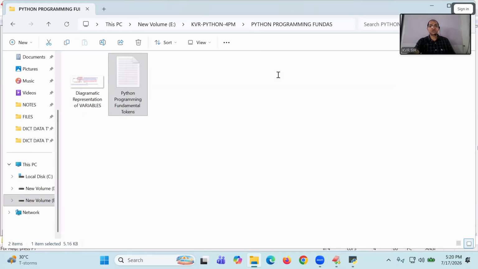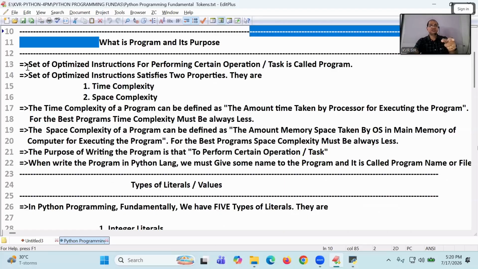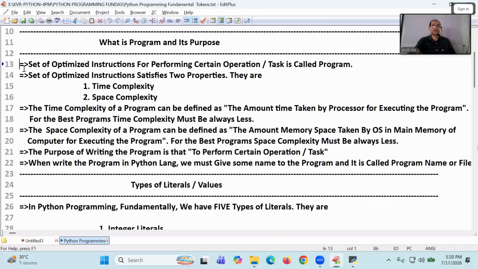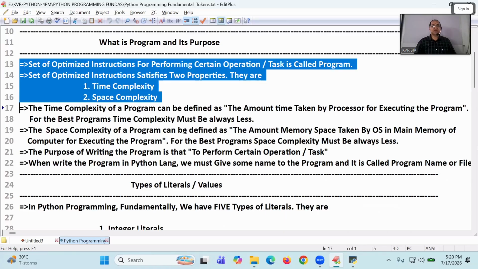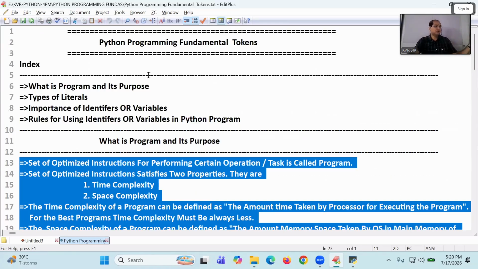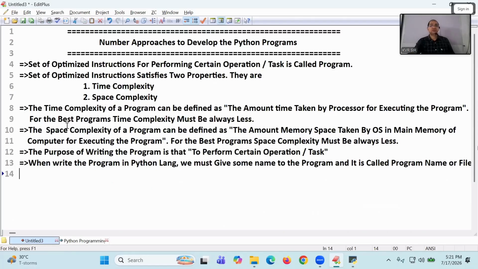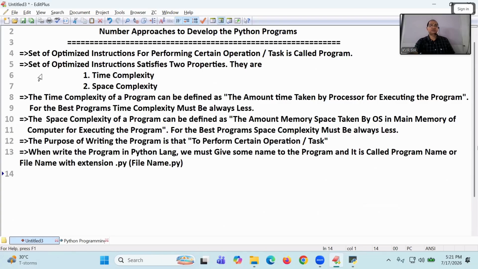Here I just asked you, what is a program and what is its purpose? This kind of thing is already explained. In your place only, at 4 p.m., Python programming fundamentals, this I will carry. This you need to remember. Okay, for my satisfaction, read once again, all of you.